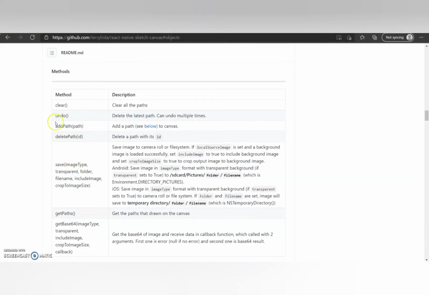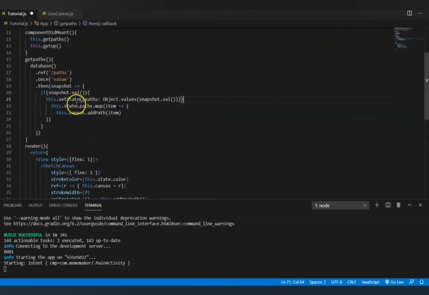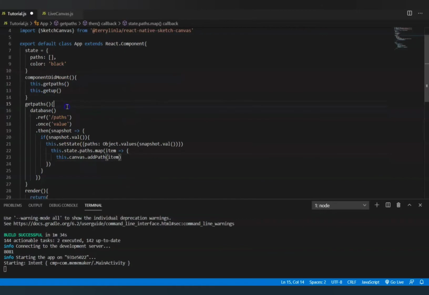As you can see here, there is a method in this library called addPath. This can add the path in our component. So I simply added the path with a map function one by one. So it works in milliseconds. That looks like a charm.